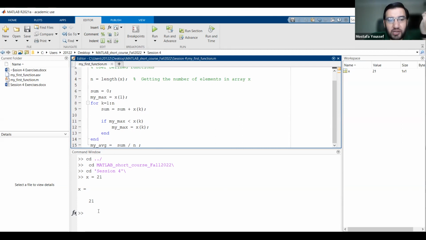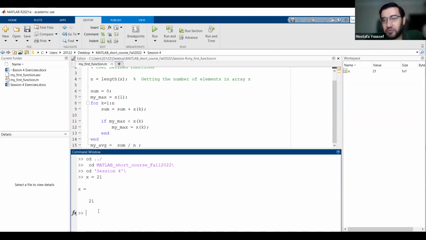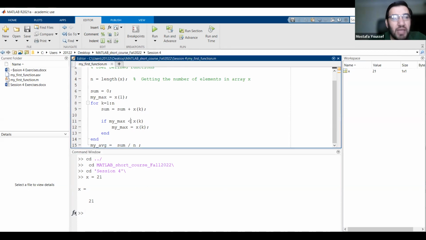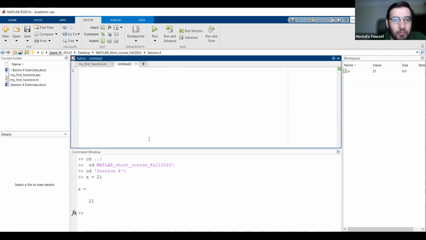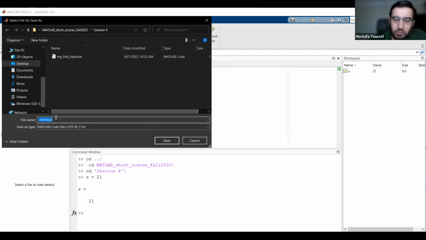Guys, you can use the function from the command window, right? Or you can use it from a script, provided, and that's very important, that the script and the function exist in the same folder in your computer. For example, this is a folder in my computer. It's called session 4 in a folder called Matlab short course for 2022. So maybe I can open a script here. I can call it test_function. That's basically a test for this function.